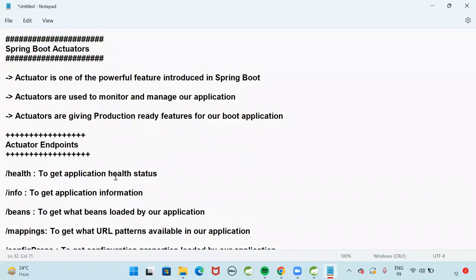Can you read it? What is actuator, guys?